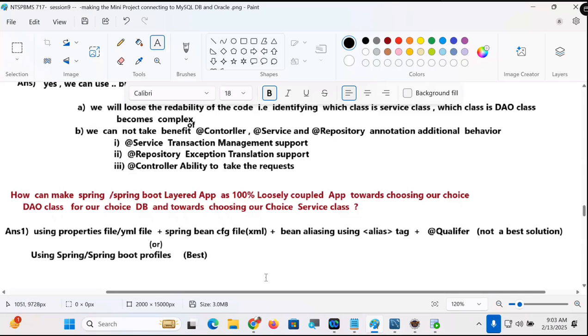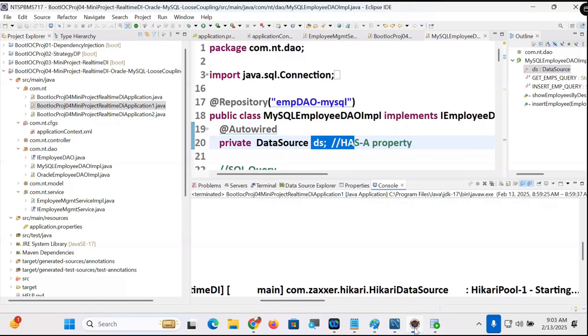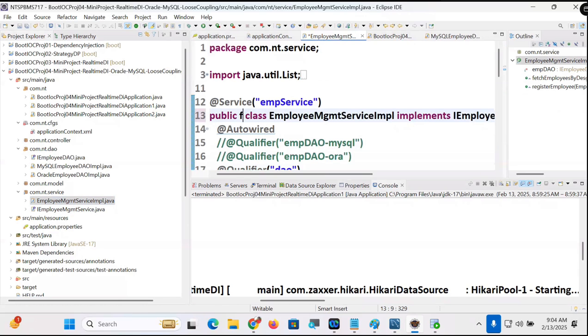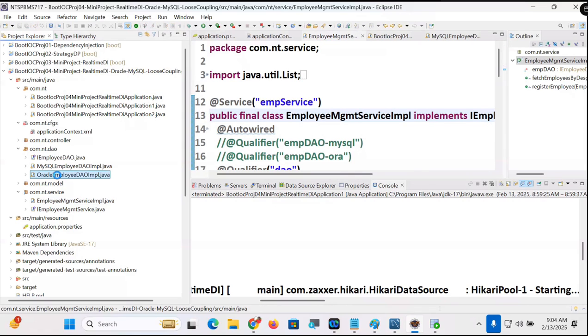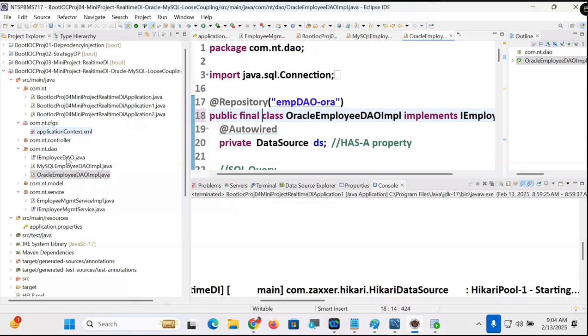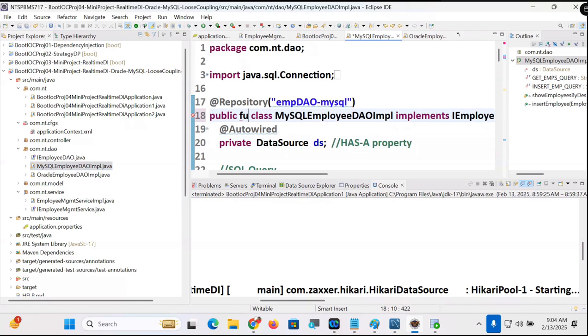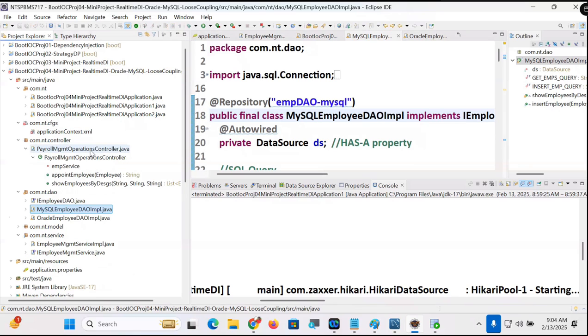Right, guys? Okay, so now listen carefully. We applied everything of the strategy design pattern in the layered application, but we forgot to make the classes final. Can we make the classes final classes? Okay. First service, let's make the class final. Fine. Next, this one, let's make the class final. Fine. Next, this one. Fine. Let's take the controller as final. Fine.